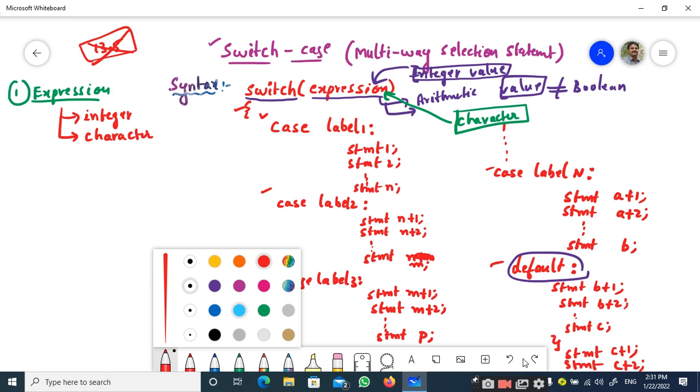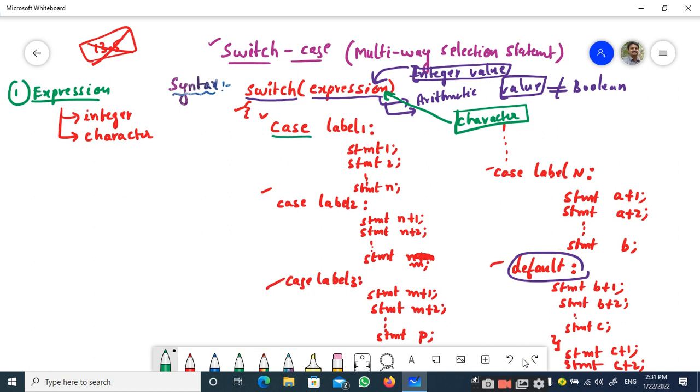Next, coming to the body of the switch case, as we said, case is a keyword which is followed by label 1, label 2, or label names. Here the second important point is regarding these labels. You should observe the label names.